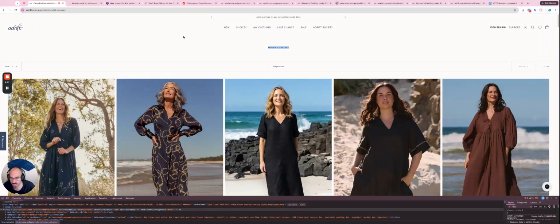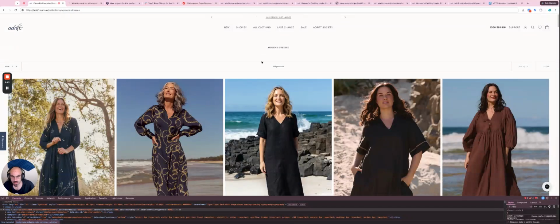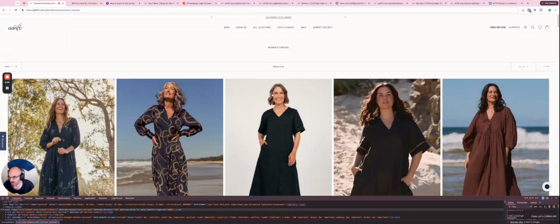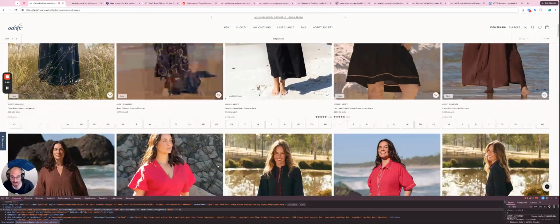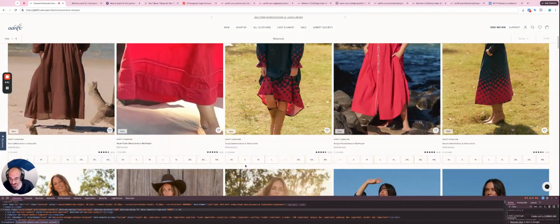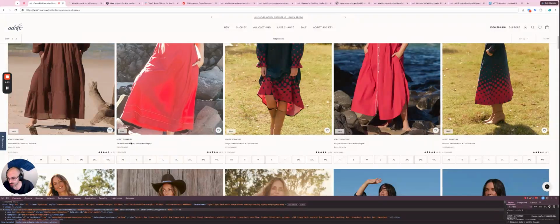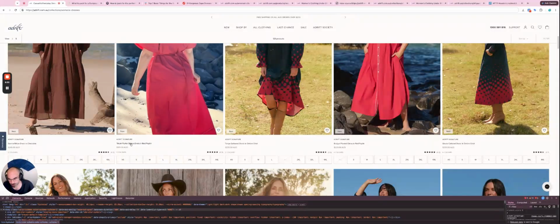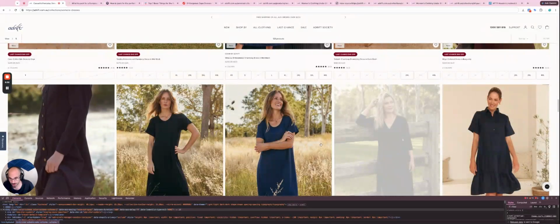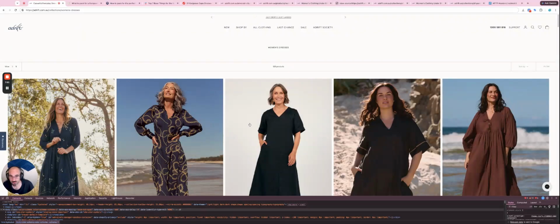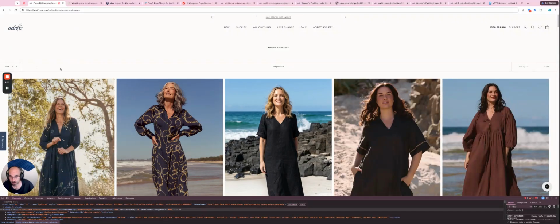So why would this H1 not have women's dresses? Again, breadcrumbs, content. And the good thing about this page, if you change it to women's dresses, it actually is women's dresses, which is absolutely perfect. Okay. Product URLs, product titles are pretty good. Okay. So we can definitely fix up that.